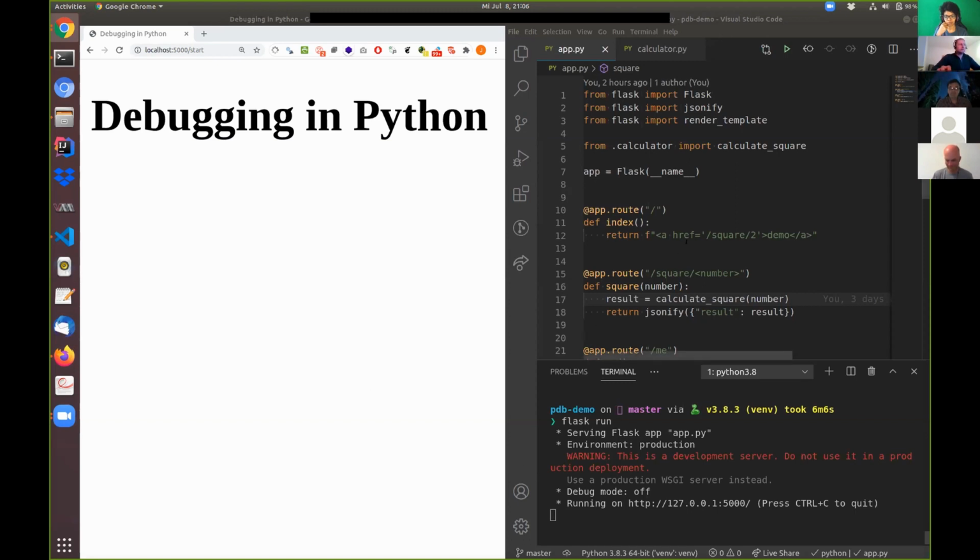By the way, do you see my mouse pointer? Yes, okay.